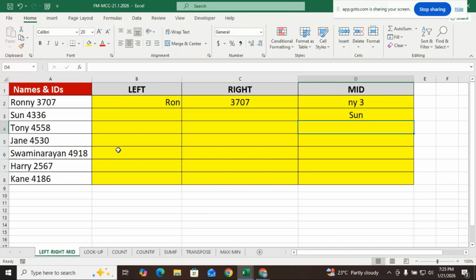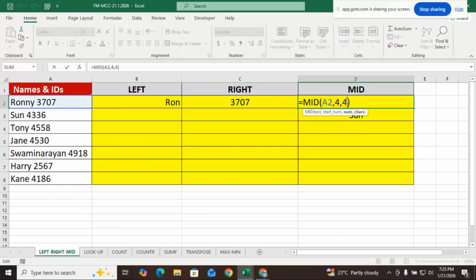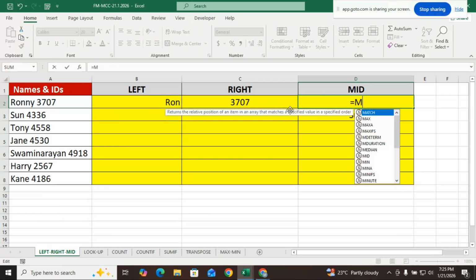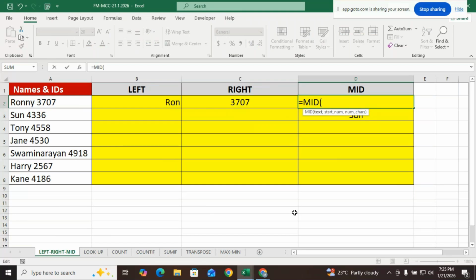Can you explain mid once more, ma'am, for the first one? Yes, Masha. Now see, equals to mid. Select the text first. Okay, Ronnie.